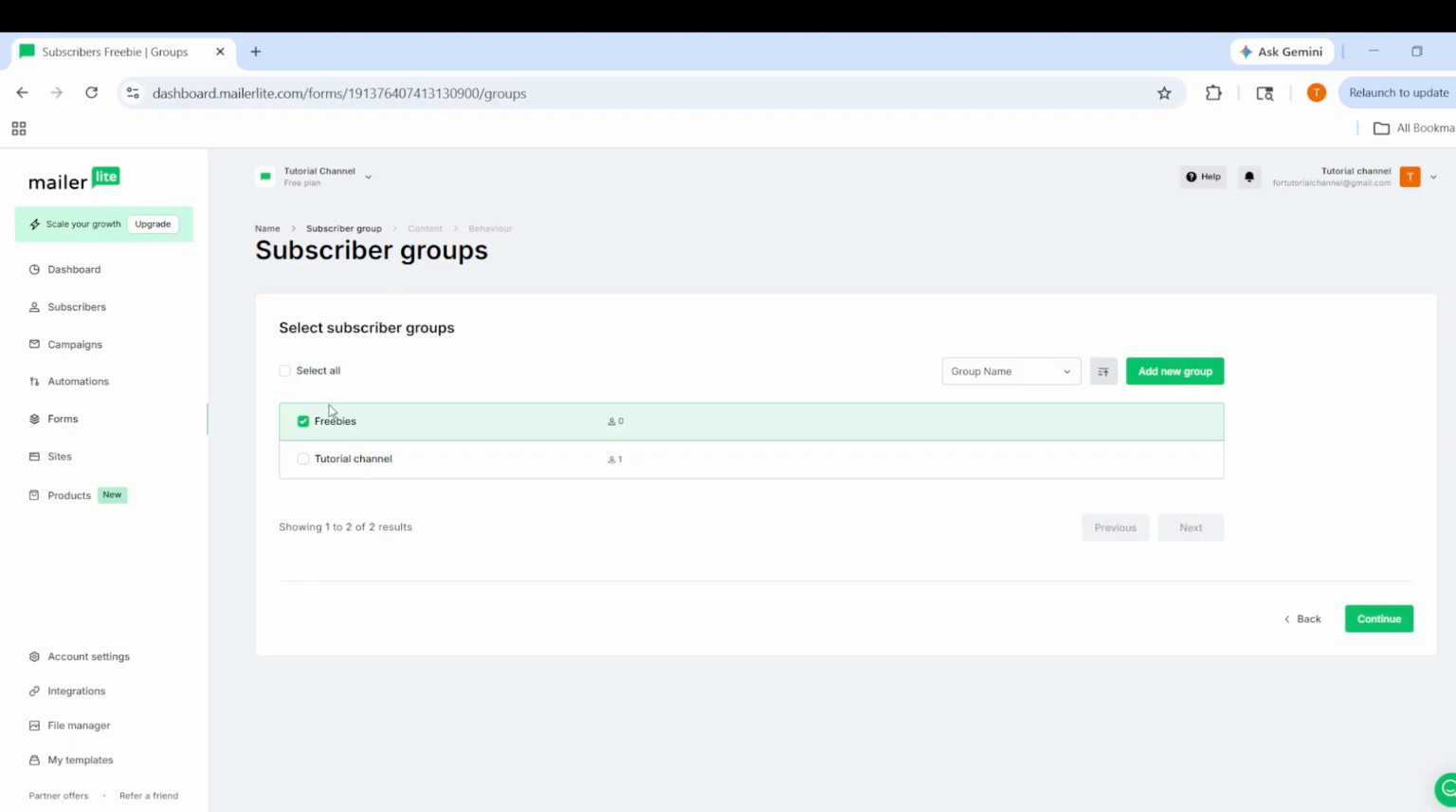After naming the form, select the subscriber group you created earlier. This connects the form to the correct group. When someone signs up through this form, Mailerlite will know to place that subscriber into the group you selected. This is the key connection that keeps your freebie subscribers organized.